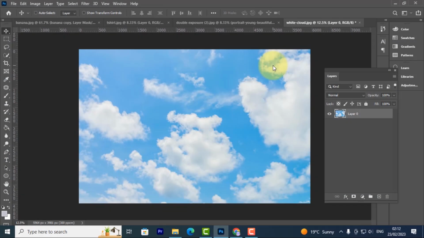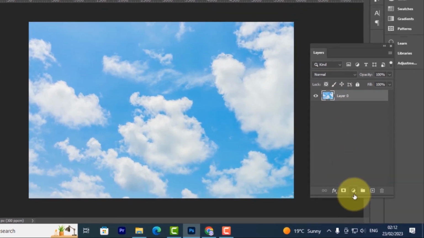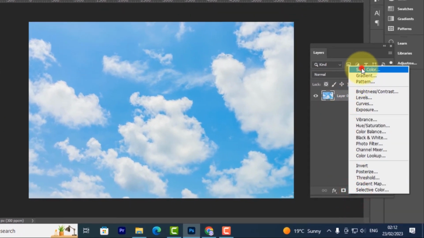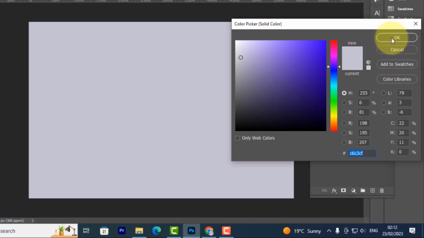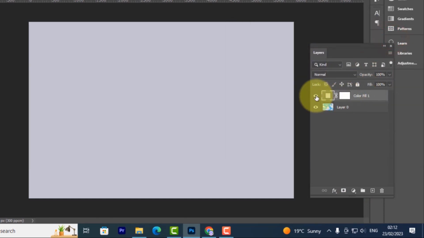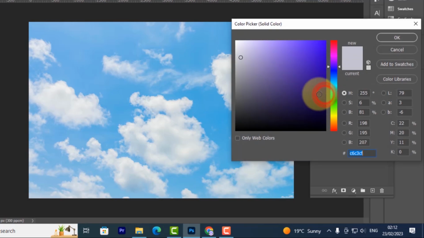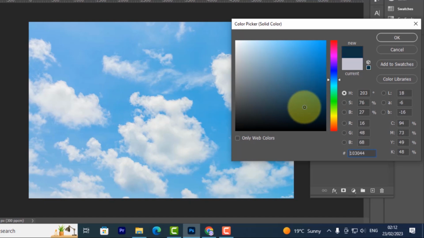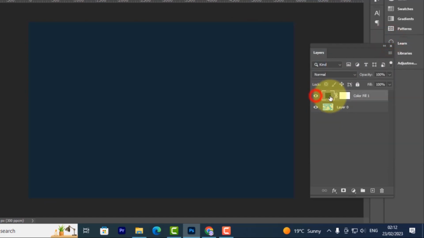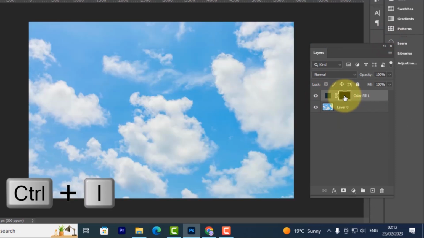Let me show you how to make the skies dramatic in Photoshop. Now first we're going to create a layer with solid color. Come here, select any color, click OK, turn that off, double click over here, select the blue color from the skies. Then come here and make it a bit darker, and then we're going to desaturate it a bit. Click OK, turn that back on, select the layer mask, then press Ctrl I to invert it.